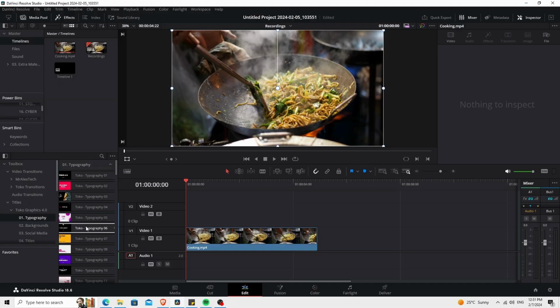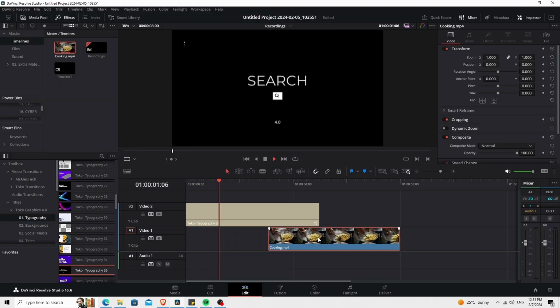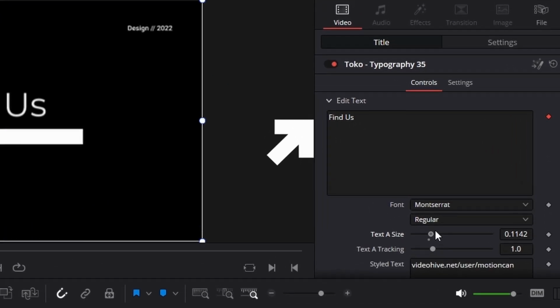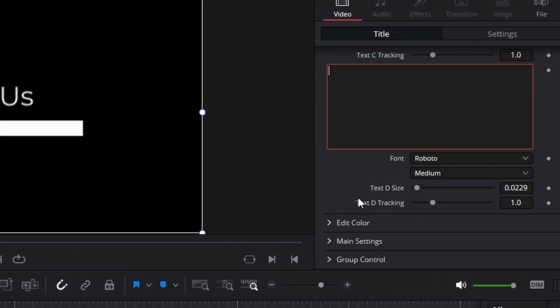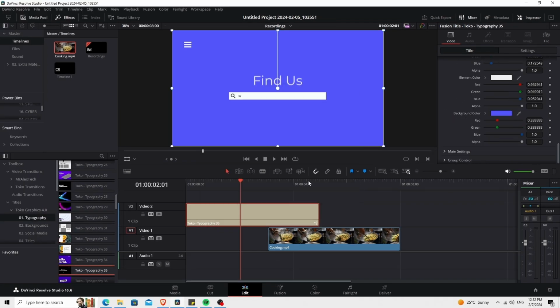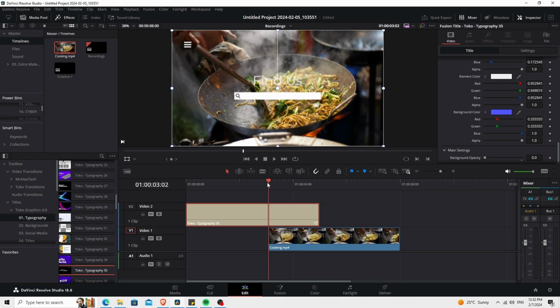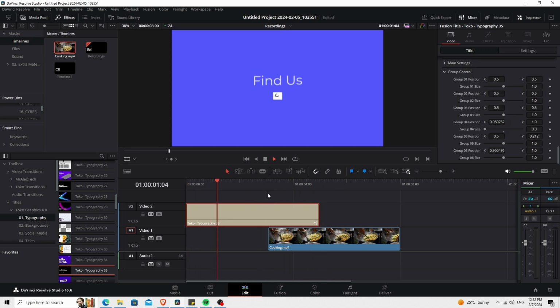Now let's look for a cool effect. Oh, and you can customize almost everything. On the right side, you can edit the text, color, opacity, and group control. The group control is where you can individually move elements around the main effect. This is just one of many options.